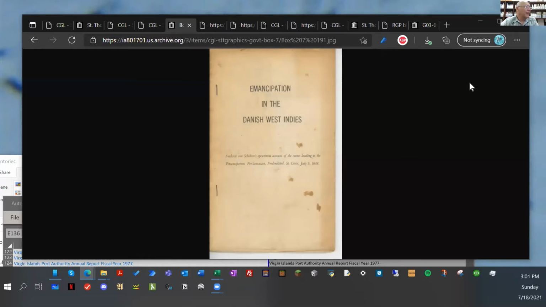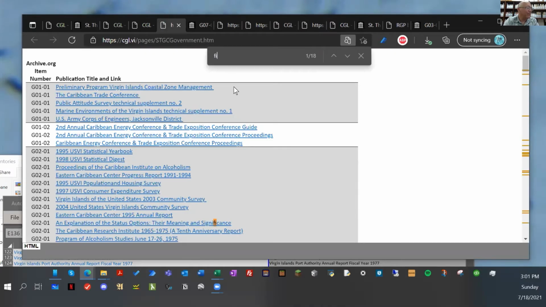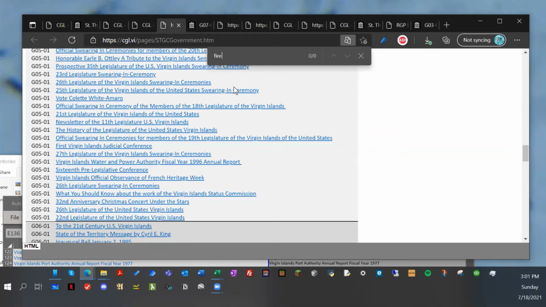Sure. Again, you can follow along at home, cgl.vi. Control F to search. Yeah, hold down the Control and hold down the F. Control F is often search, like in Excel, and in PDF, I think it does it as well. But nothing for Fireburn is showing up. Sorry. Okay, all right. Thank you.